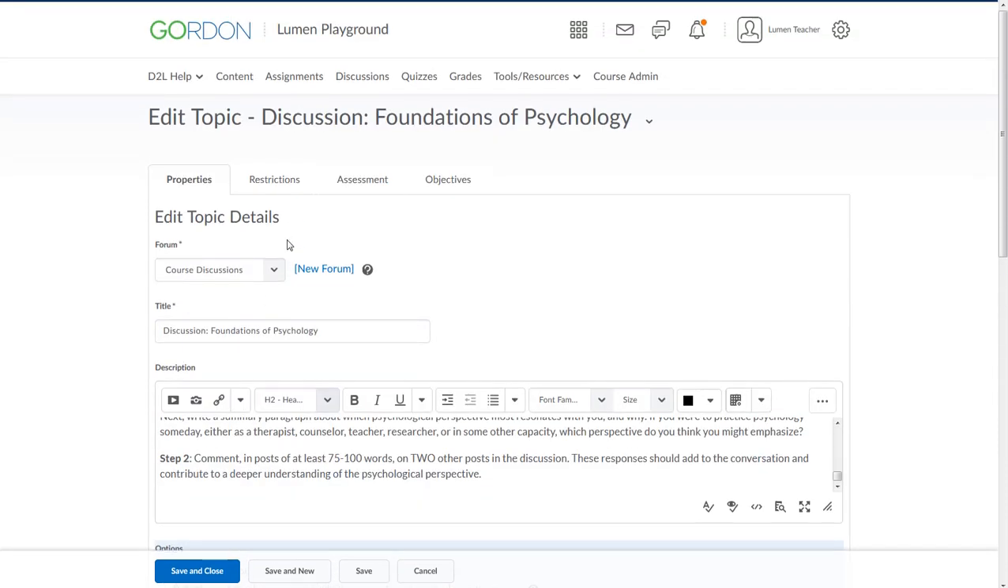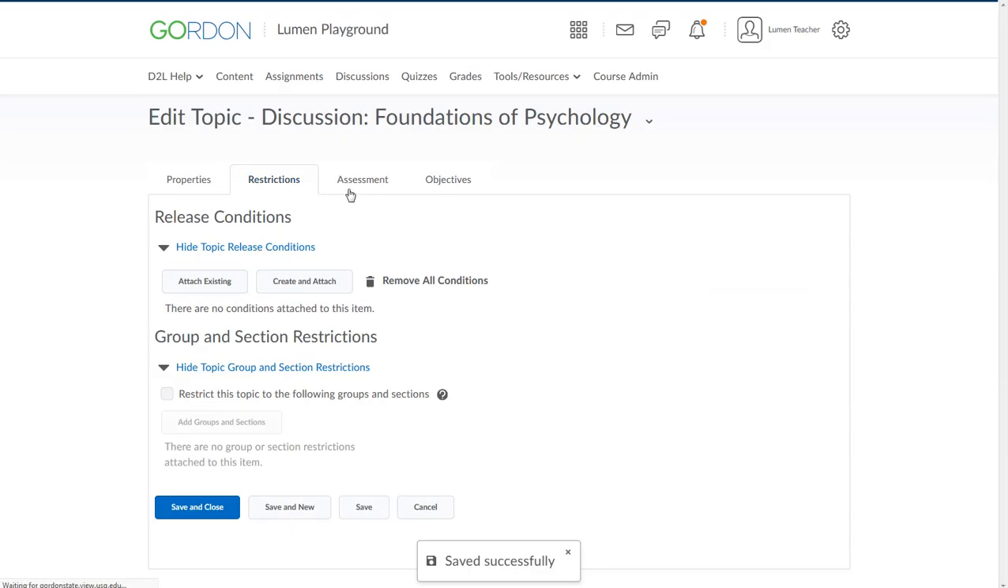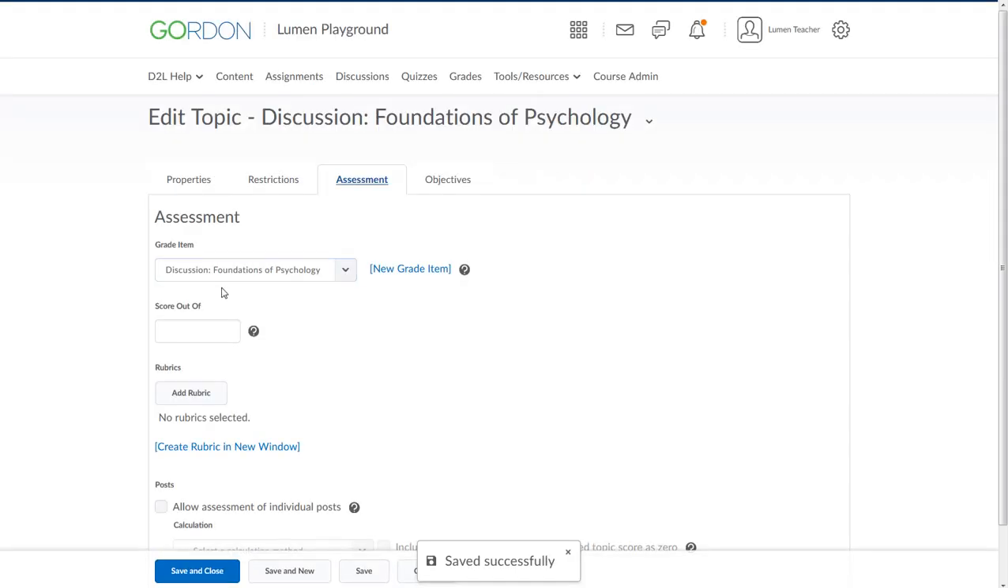So you could set that up if you wanted to. Notice under assessment, it's already connected to the grade item. You would just need to put the highest score they can make on it, which is probably a 10. These are set up to be graded out of 10, so you could go ahead and put that in as well. If you want to attach a rubric, you could do that. So all those extra things you can set up within the discussions area.